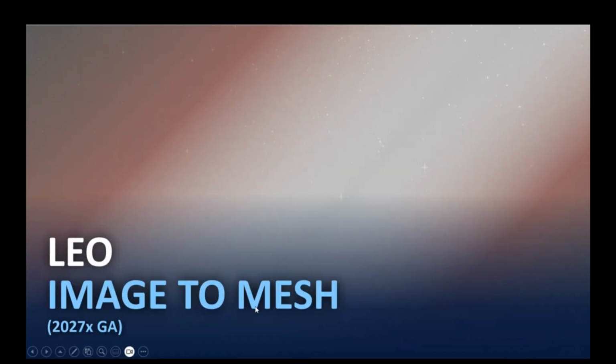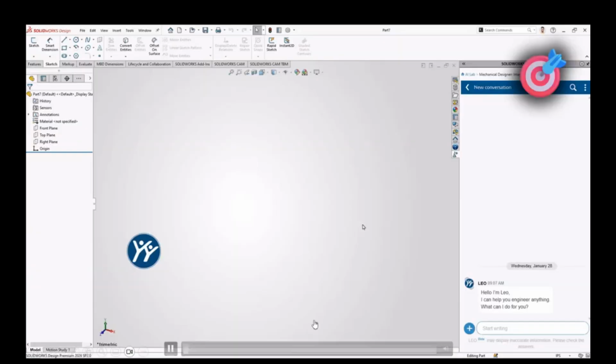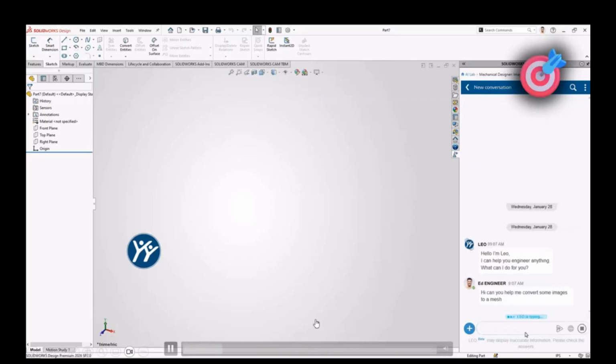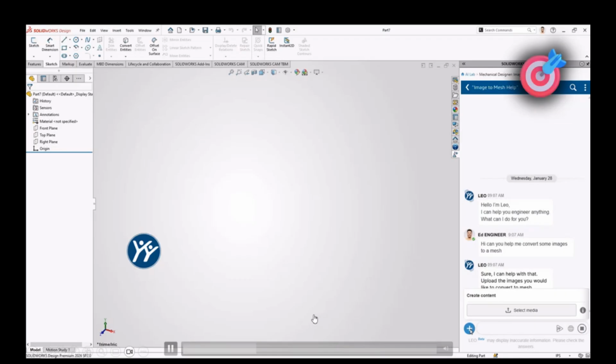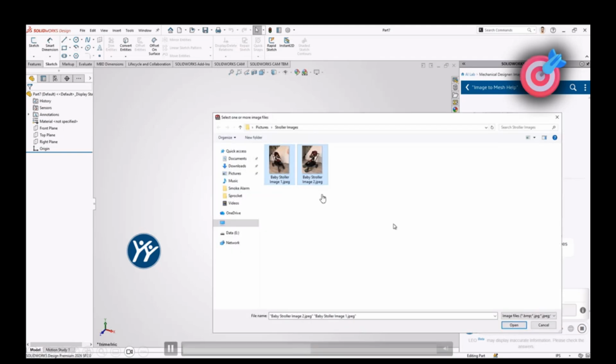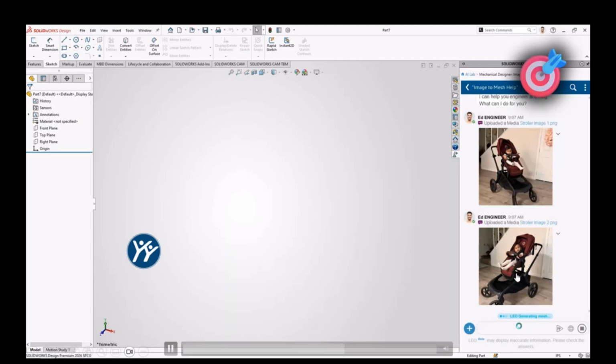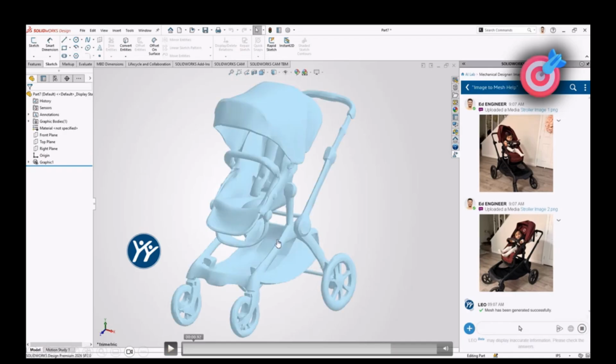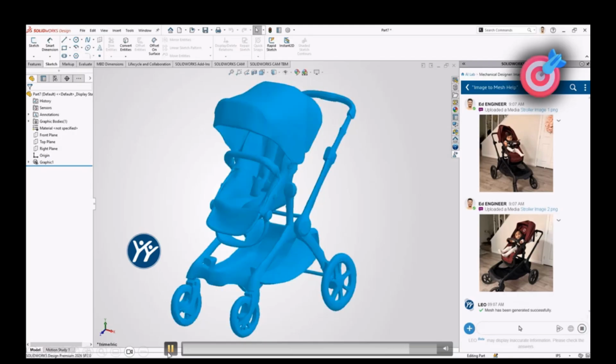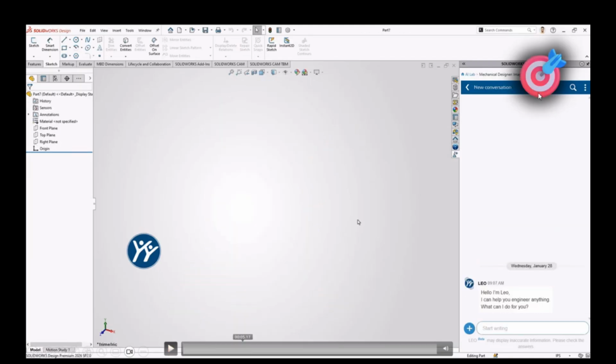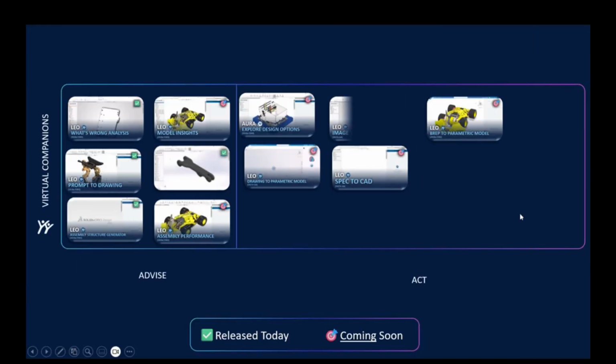Next option is image to mesh. We can generate a mesh body like a scanned file. Here we can ask Leo to generate a mesh file from some images. We give the prompt, give the mesh file from the images. Leo gives the option to select the medium, so we can select these 2 images. By giving these 2 images, Leo will convert any design completely into a mesh body like this. So like this, we can generate a mesh from any image. This is one more advanced option that will come in the near future.